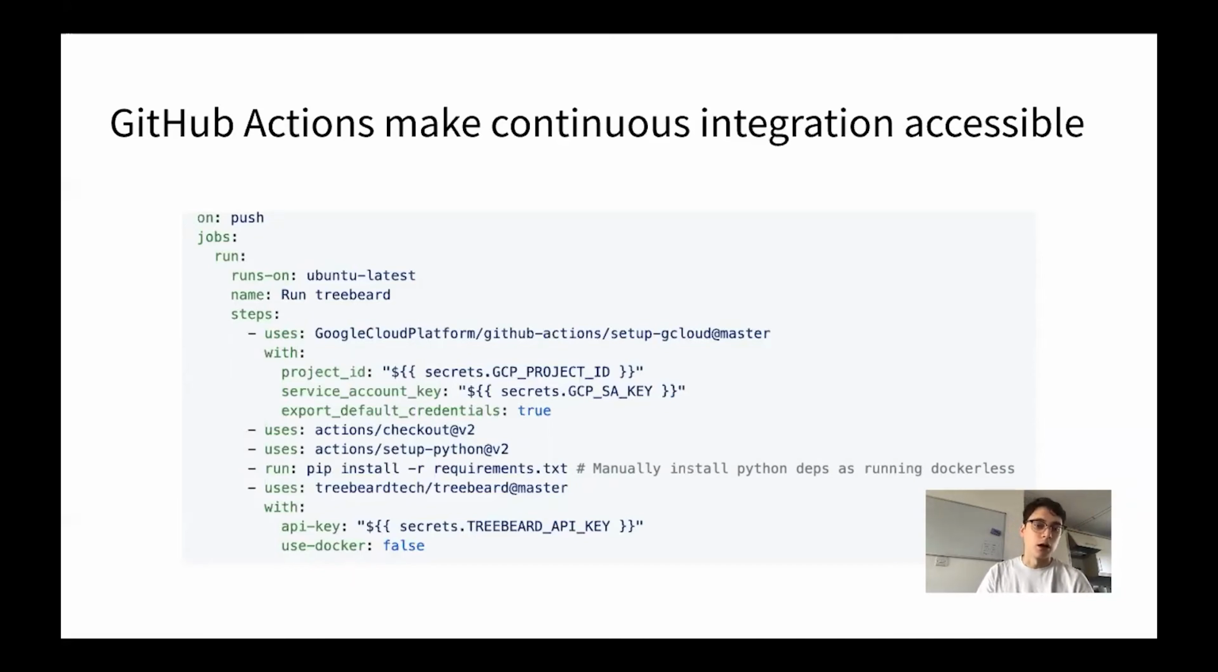So looking at the steps, the first step we have is using a Google Cloud Platform action. You could find the repo for this action and look at how it works. But all you need to know here is that it takes 3 inputs that we're providing: a project ID, a service account key, and a flag about credentials. And we never had to install the Google Cloud Platform SDK. We never had to set it up ourselves. This action has provided a really nice adapter to get us set up with it.